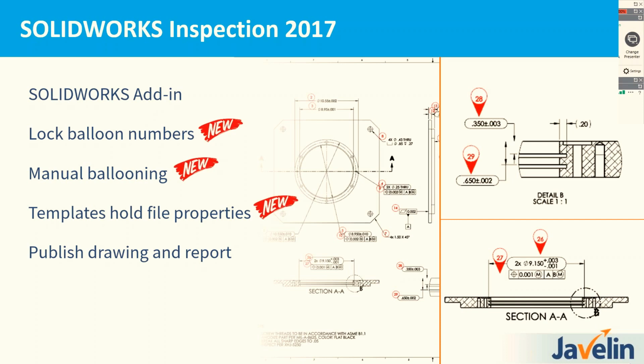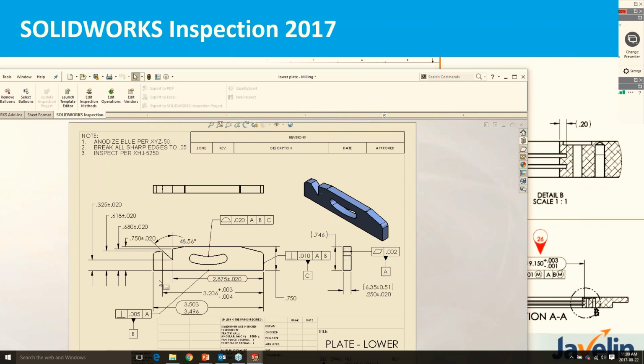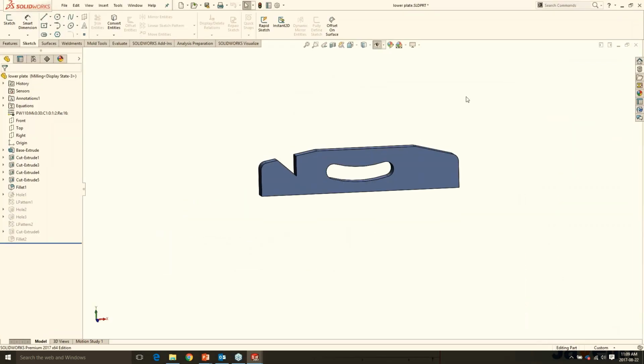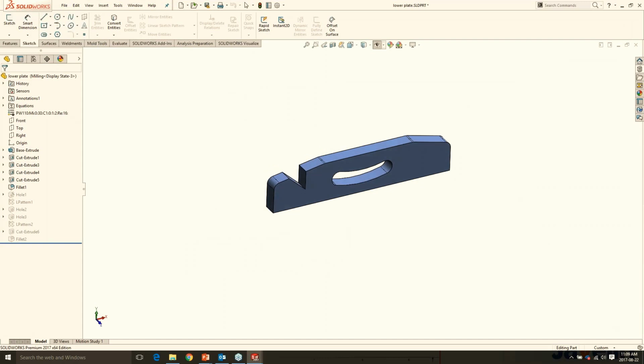So we'll take a look at all those right now. If I just jump through to my SOLIDWORKS, I'm just going to go ahead and make that a bit bigger. So let's say you finish designing your part, and now this is going to be sent out for manufacturing, so you need to create an inspection.